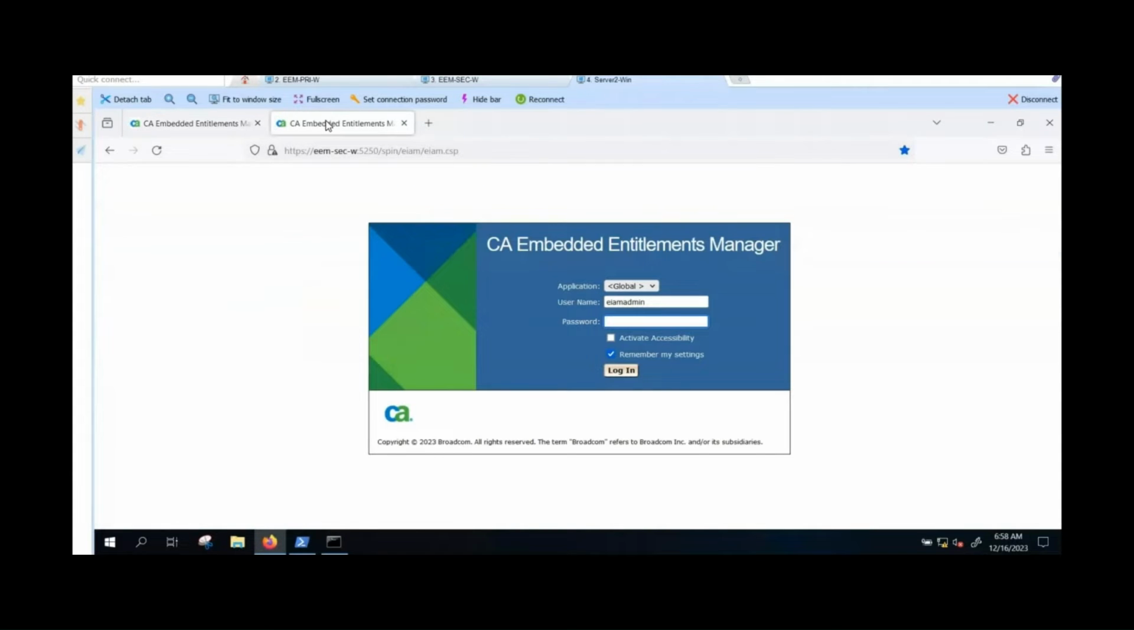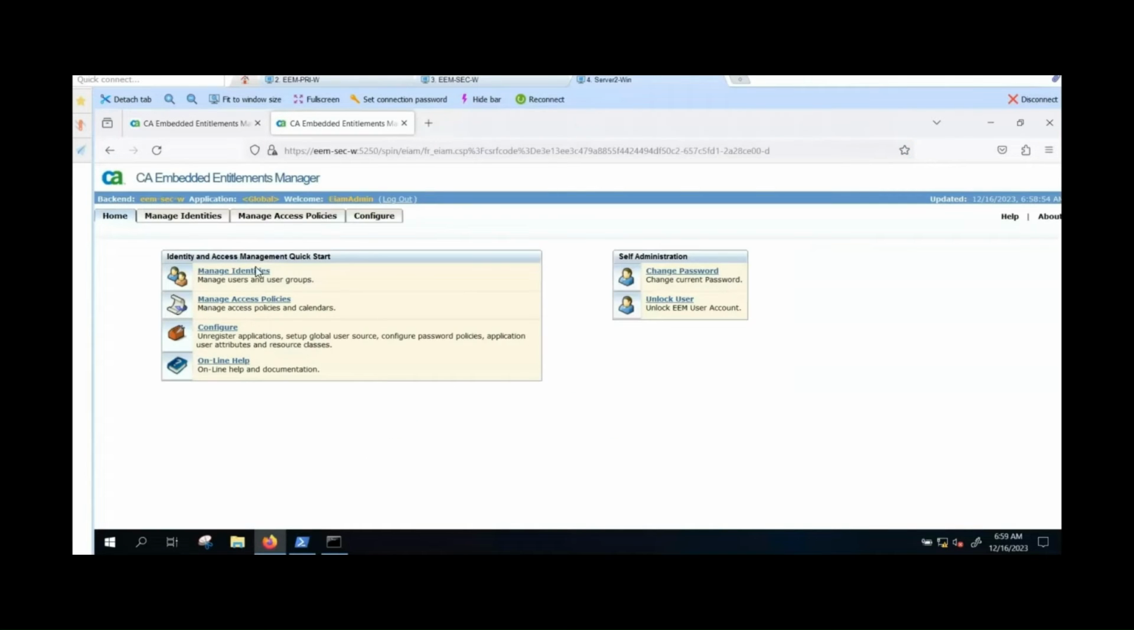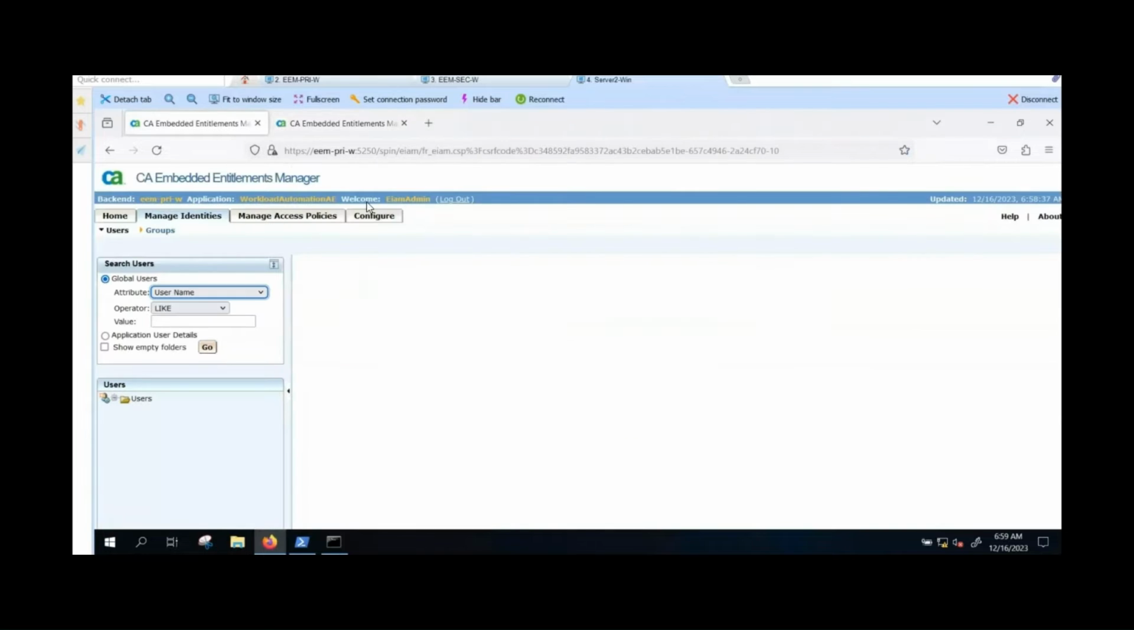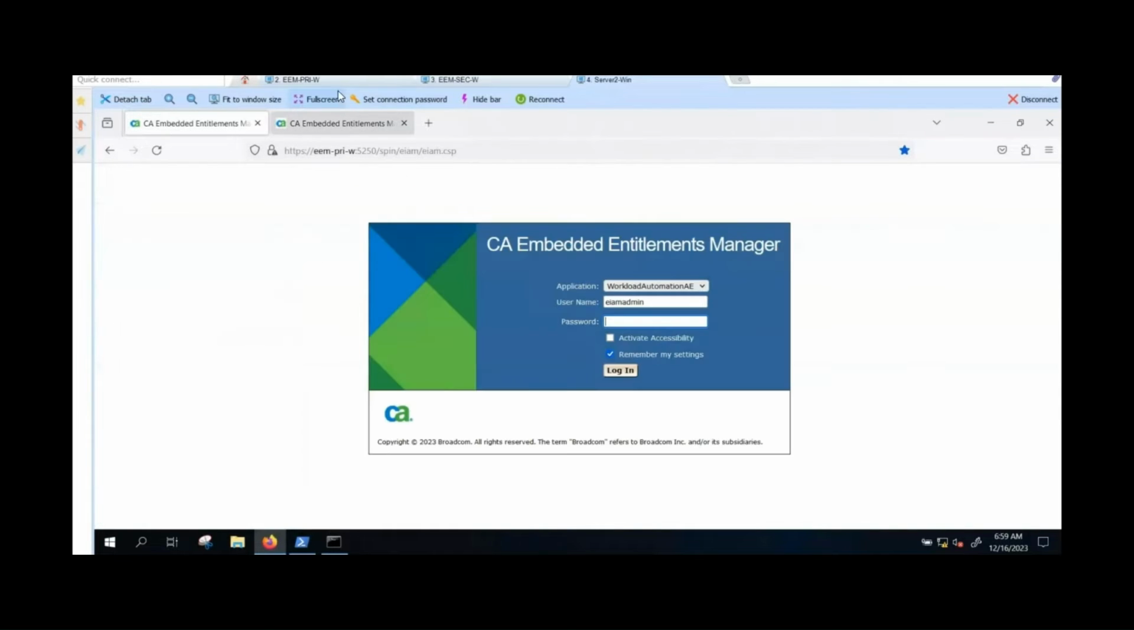We go now to the secondary server, the EEM SECW, and log in with the admin user. We logged in successfully. If we navigate and go to the users, we can see we don't have any users yet on this server either. We already have CEM running on each server.